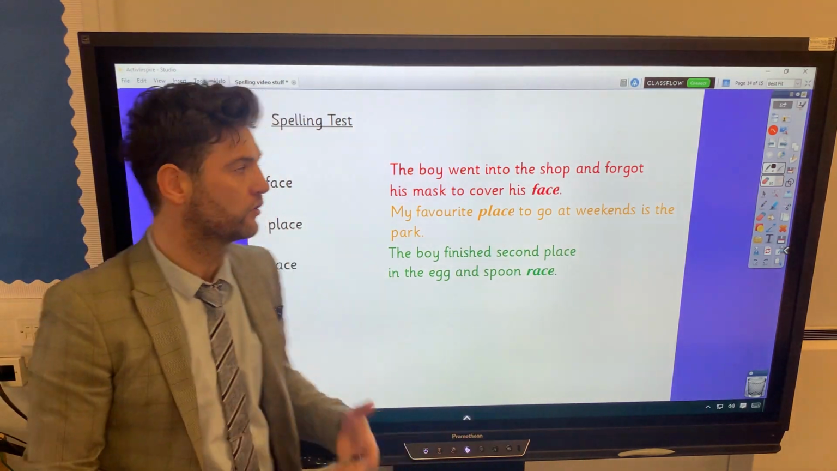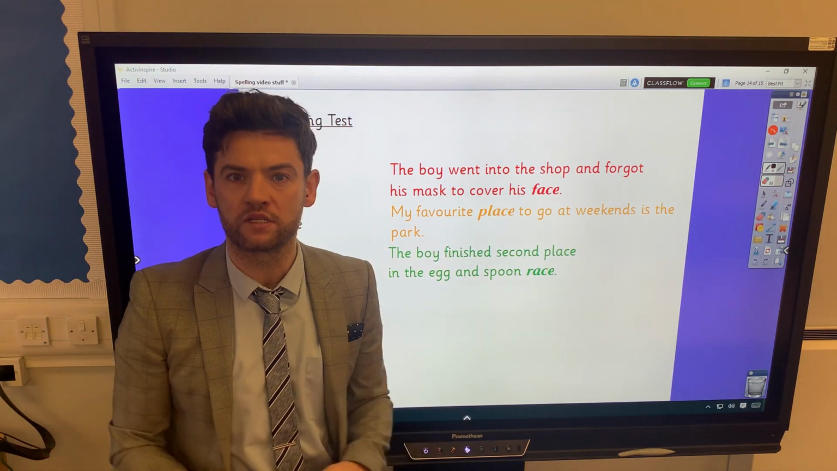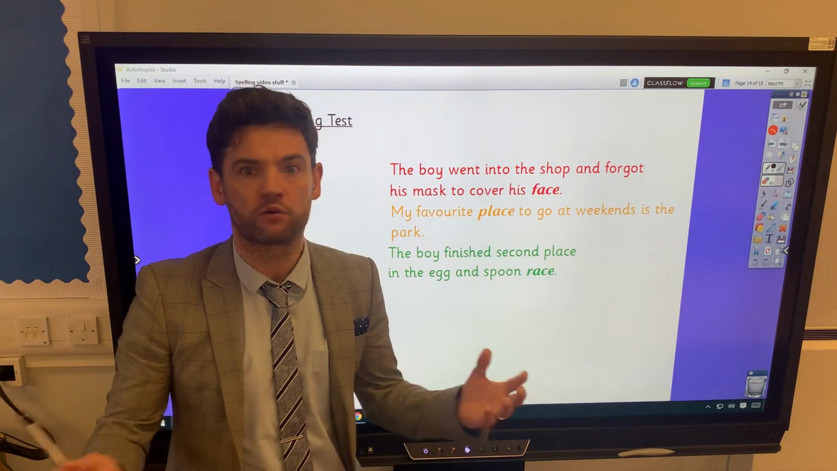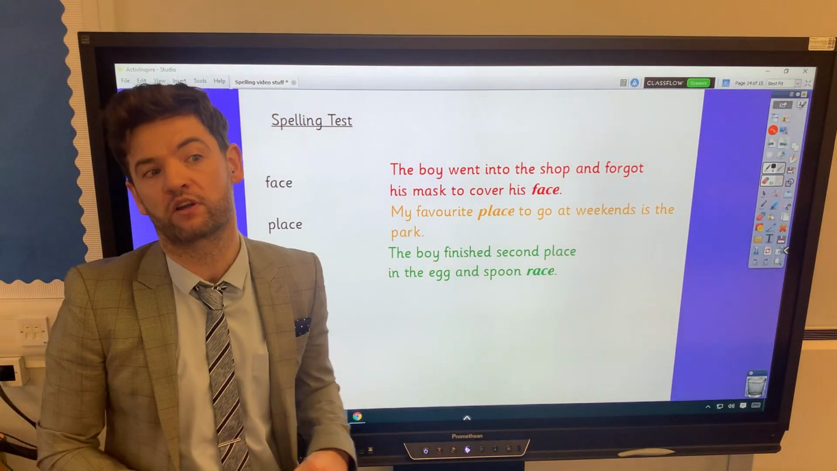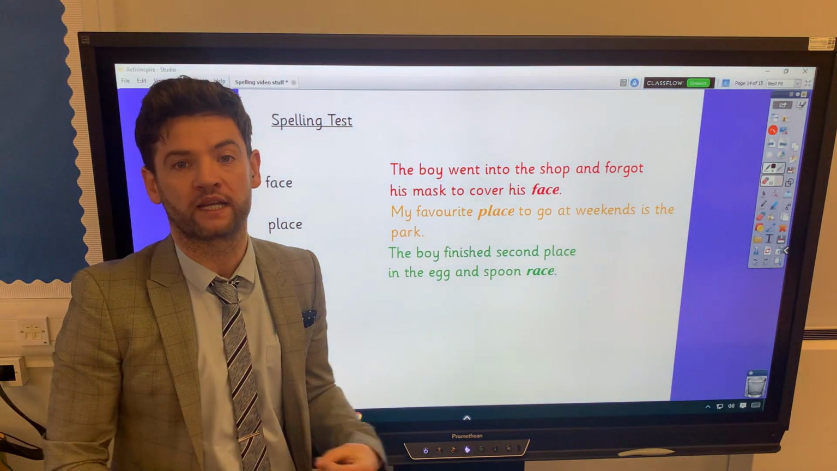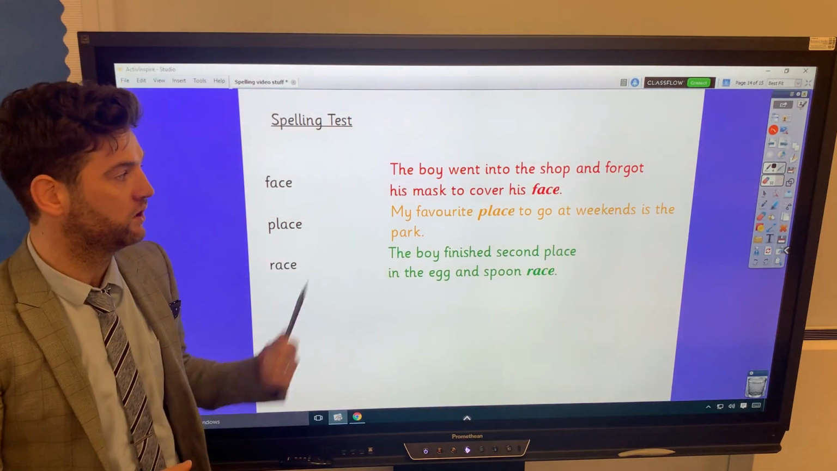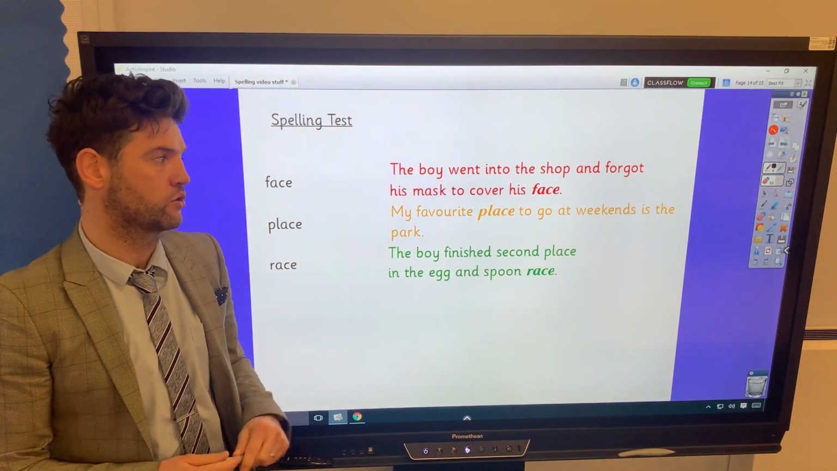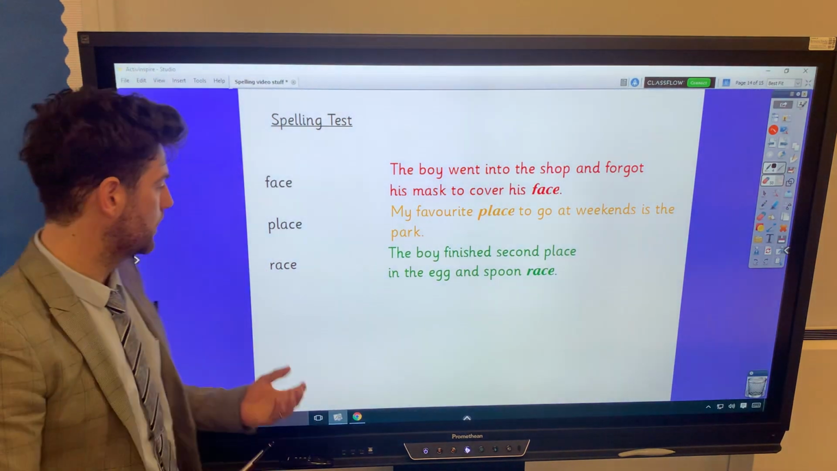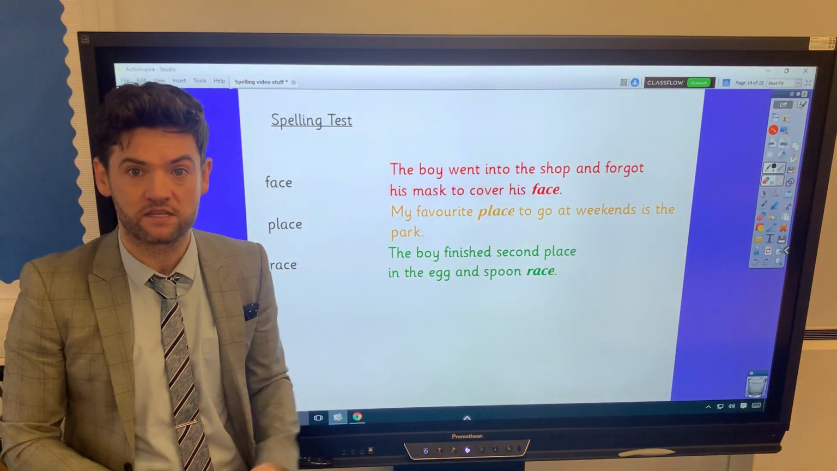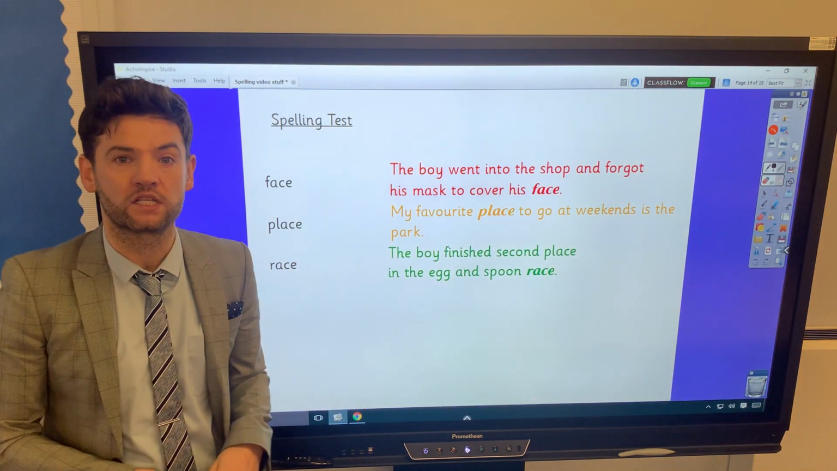And after you've said the word, you would then give the child a sentence with the word so they can hear it in context and how that word works amongst other words. So the boy went into the shop and forgot his mask to cover his face. And then you would repeat the word again, face. Okay, and then you can move on. Number 2, place. My favourite place to go at the weekend is the park. Place. Number 3, race. The boy finished 2nd place in the egg and spoon race.